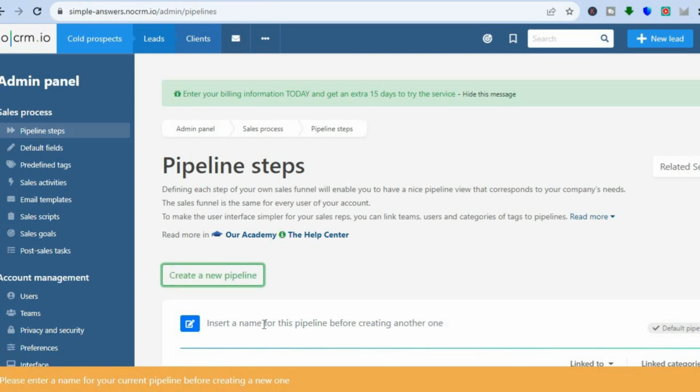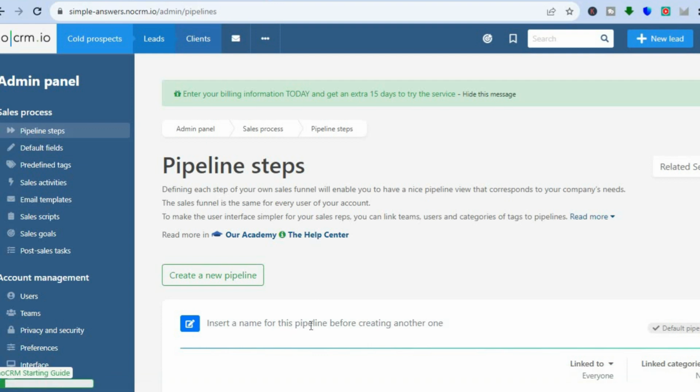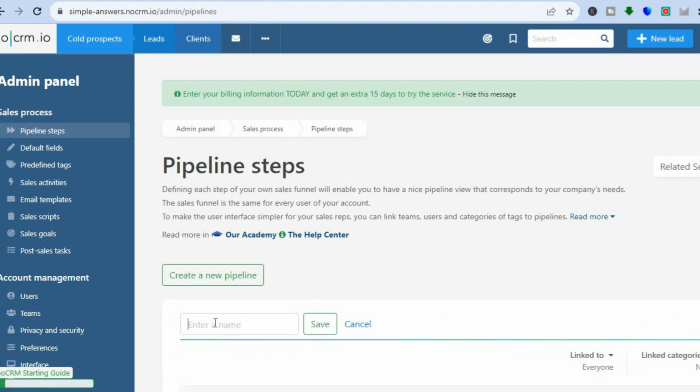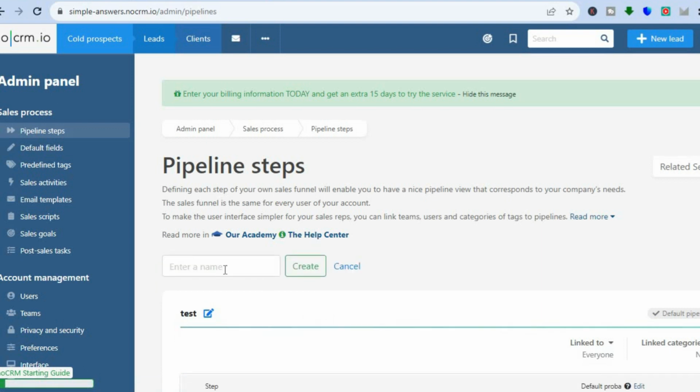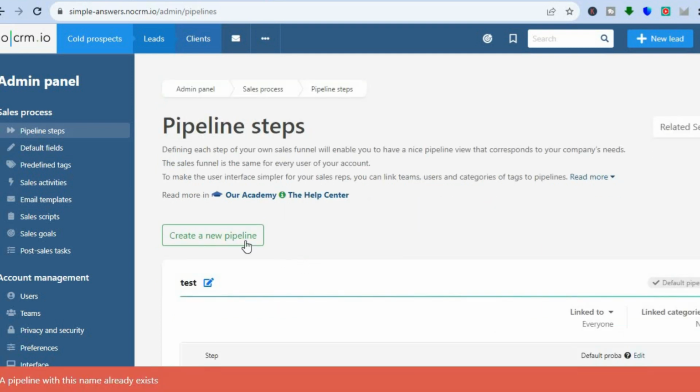First, you'll need to insert a name for the pipeline right here. So you can tap on the pencil icon. Then let's say I would like to call this pipeline test. Then you'll simply tap on save. Once it has been saved, you can tap on create a new pipeline. And from there, I'll tap on test once more. Then I'll tap on create. So let's do that real quick.